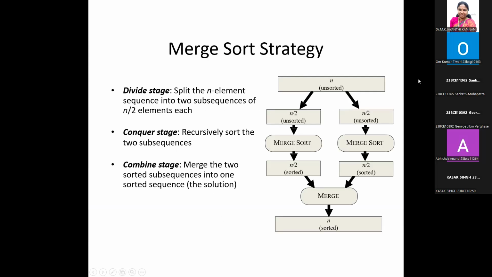So the merge sort algorithm functions in the divide stage, conquer stage and combine stage. They give an unsorted list of n numbers, n by 2, n by 2, unsorted. Then perform the merge sort recursively here, find the sorted list of n by 2 elements, and perform the merge sort recursively here for the n by 2 elements. Again, while calling recursive merge sort, that will divide into n by 4, n by 8 like that.